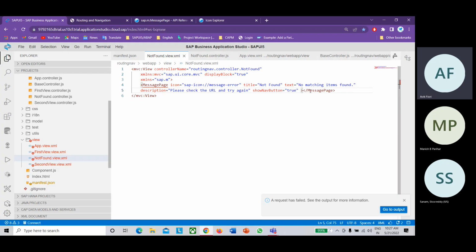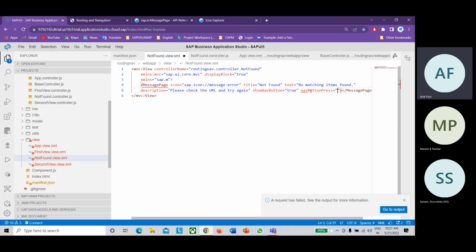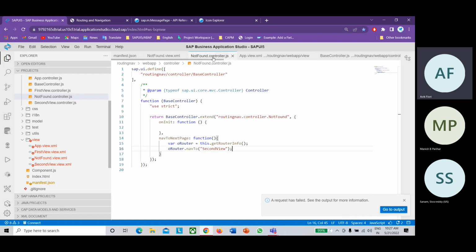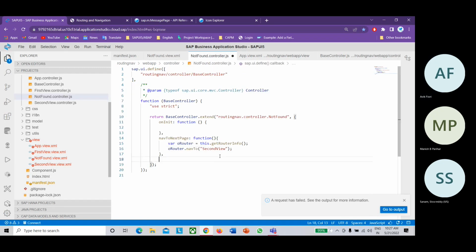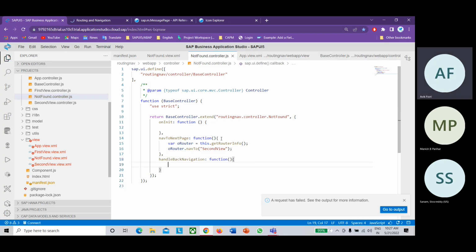And after that, what do we need to do next? Next, we need to add an event for this. There is an event, nav button press, and in this I will add handle back navigation. In this handle back navigation, I'm just going to add code for it. As we are extending from the base controller, let's say I want to go to the previous page.